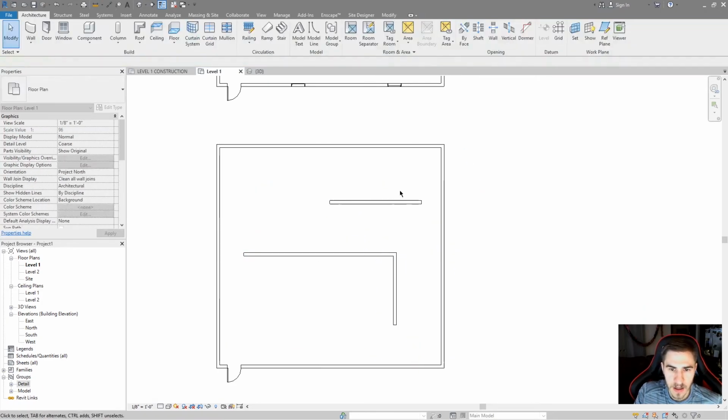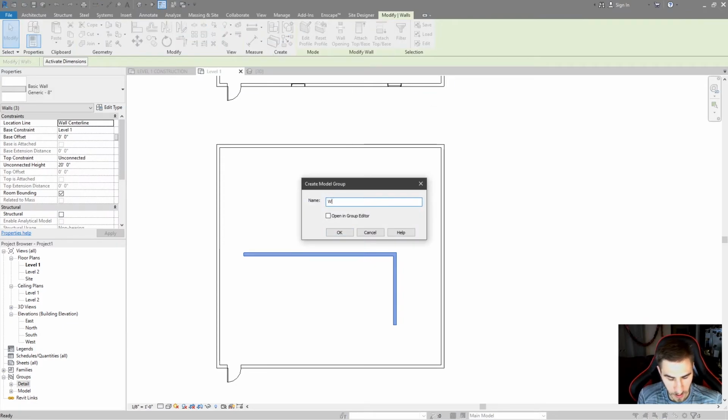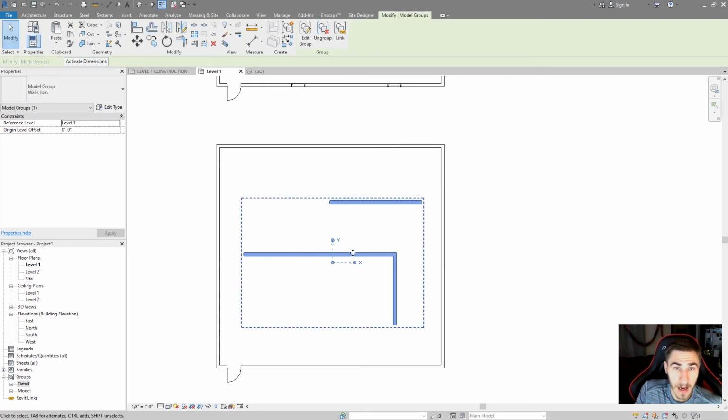It doesn't matter. So I'm going to take all of these walls. I'm going to create a model group. I'll say walls join, because what I want to do now is show you how to disassociate all the walls and not allow the joins so there's not any problems with groups.